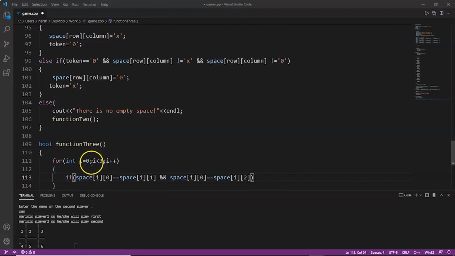The loop starts from 0, so first 0 0 equal to 0 1, that is the first and the second element, then the first and the third element. So it is checking whether these three elements are equal. If they are equal, then it is true, and otherwise it is false. So here we have checked horizontally, and now we have to check vertically.